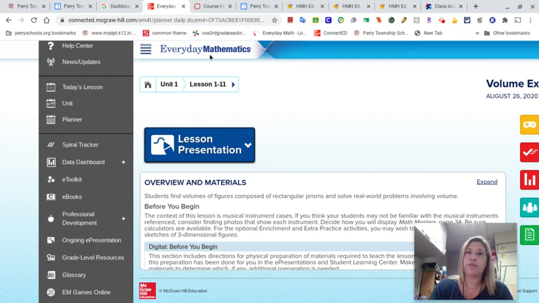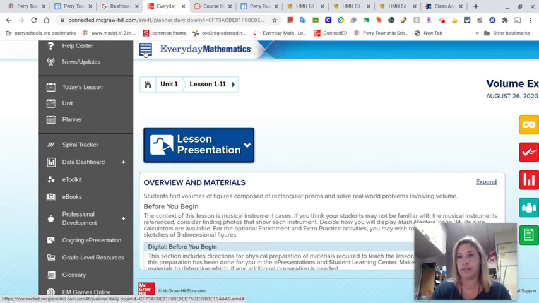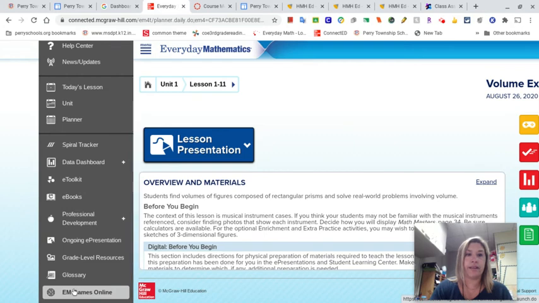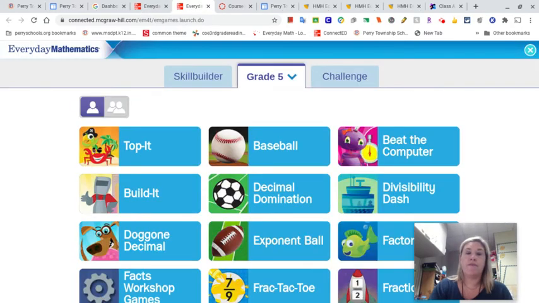So the first thing you're going to do is get your Everyday Math page. You're going to click on the menu button up here. Yours looks different, obviously. It's a student view. You're going to scroll down until you get to Everyday Math Games Online. If you want, you can open another window and listen and do this at the same time, or pause the video and come back and make sure you're following your steps step by step.